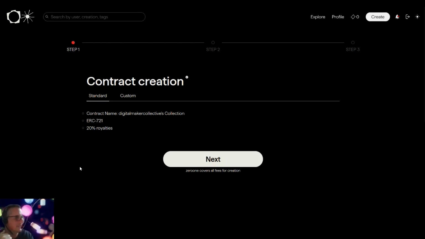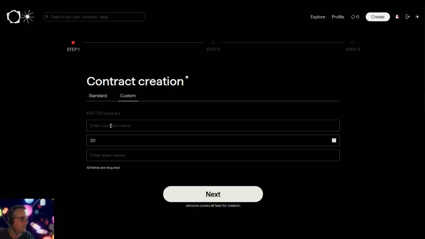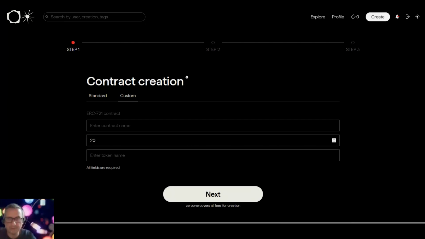Contract is basically, yeah, you don't have to do anything. You just click next and it'll just create it. It has the default username and just says it's that username's collection. That's the contract number, the details, and that's the fixed royalties. So once you've created that contract, every piece of content you put on to that collection will have a 20% royalty associated with it. But if you create a custom one, you get to basically put your custom name in.